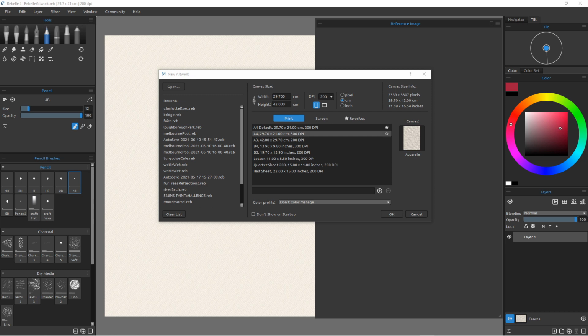So I need to be in portrait mode. So I'll click on the portrait icon. I kind of like working at A3 size. I think it's A3, 200 dots per inch. That seems to be a good size for me. I'll stick.